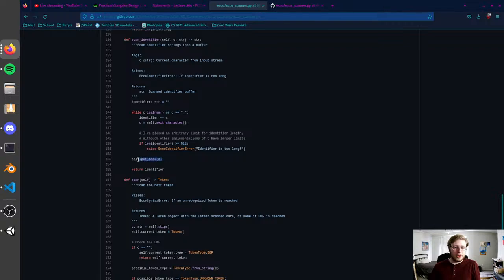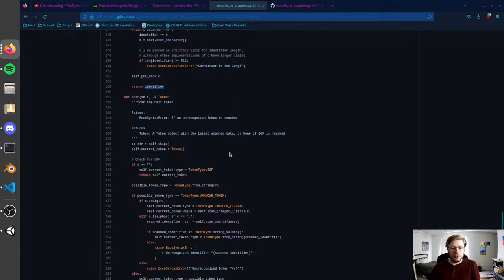And then we're going to put this character back into the input stream, because when this while loop breaks, we know that C is either not alphanumeric or it's not an underscore, so it must be a number or a semicolon or something like that. So we're going to put it back into the stream so that scan can look at it later. And then we're going to return our scanned identifier. Again, just a string, nothing crazy.